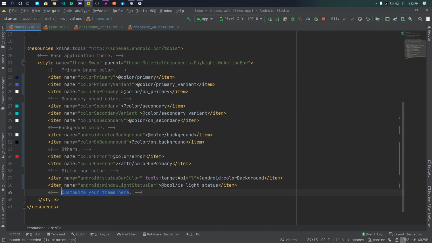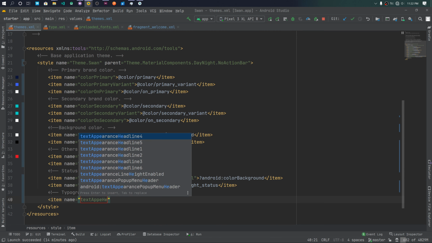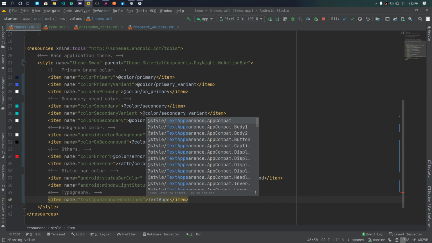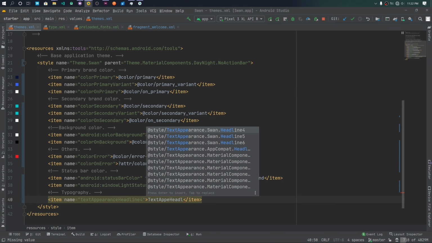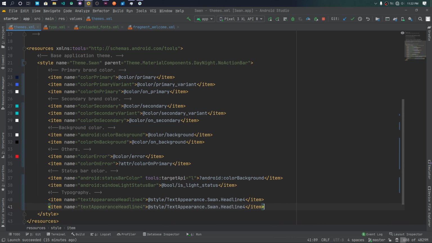So I'm going to call this typography. So I'm going to set text appearance headline 4 to text appearance headline 4. Good. And I'm going to duplicate this twice because the headlines, I have 3 of them.